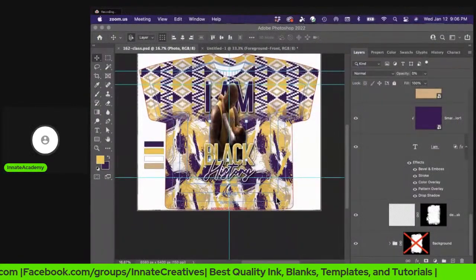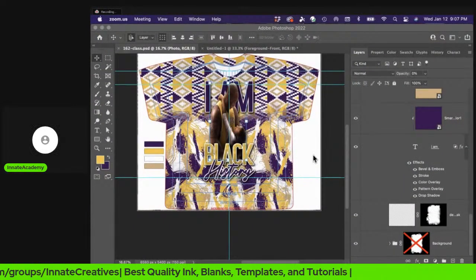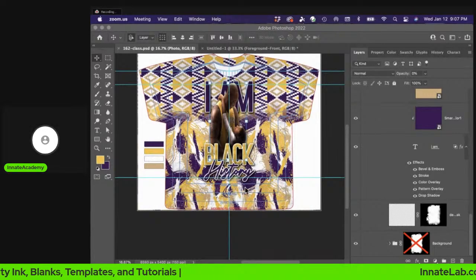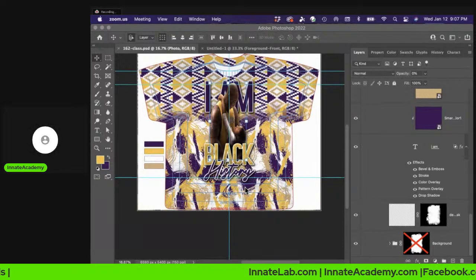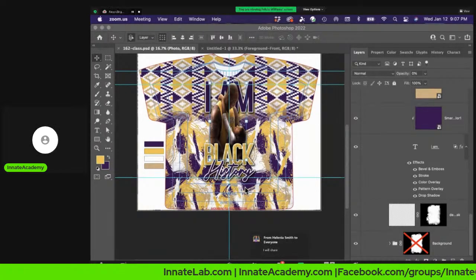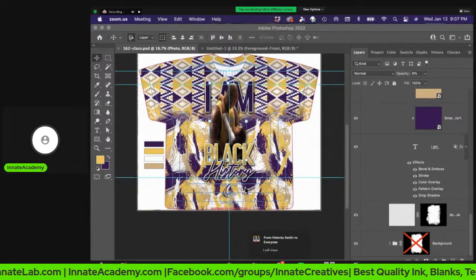Ooh, yes, purple and gold. Yes. Oh man, I love this. I love this. How do you feel about it? I like it. I love it. My son, he's a Kobe fan, so that's gonna be nice.